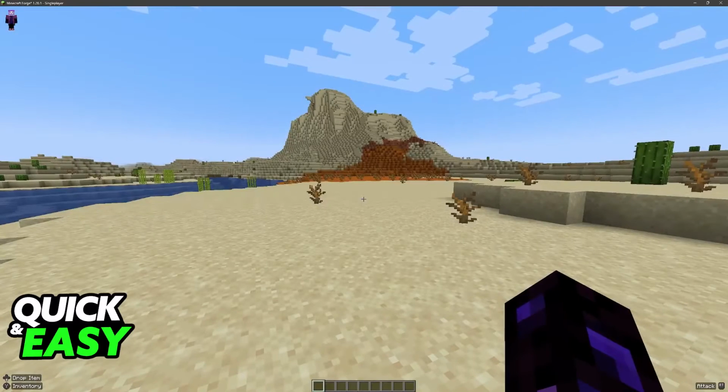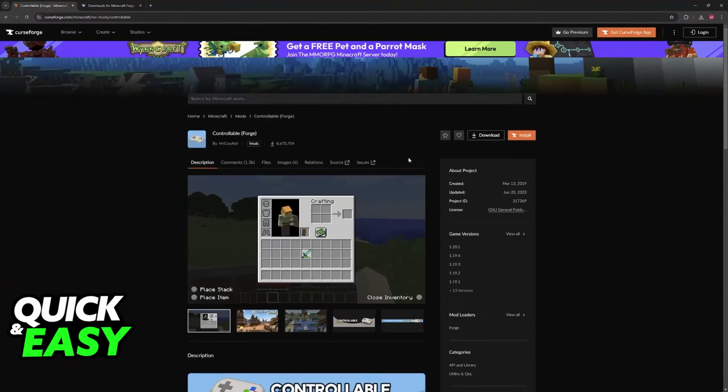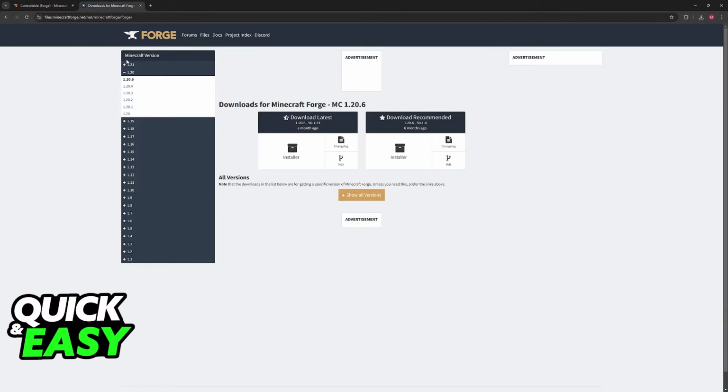So first, you will need to download Forge. So open a web browser and go over to the Forge website. You will be able to find Forge at this website, files.minecraftforge.net, or simply look for Forge on Google. Now, in here, you will be able to download the launcher for whichever version of the game you have. Usually, 1.20 is going to be recommended.